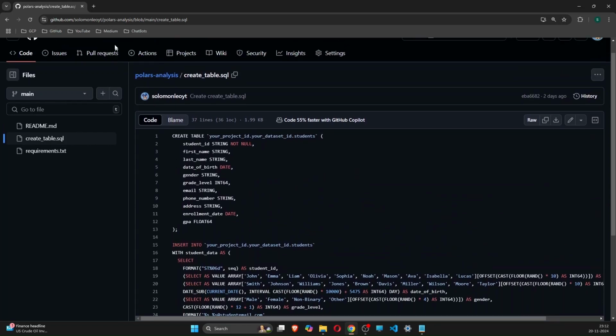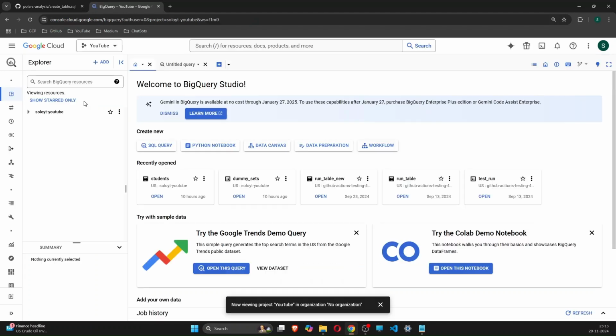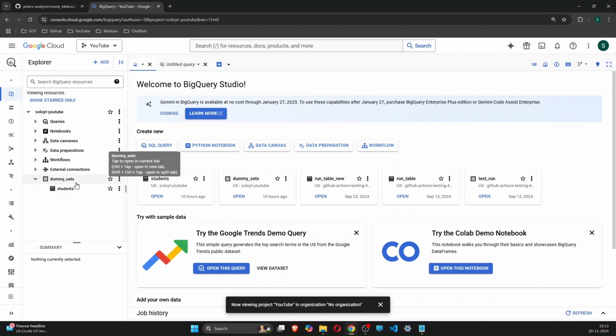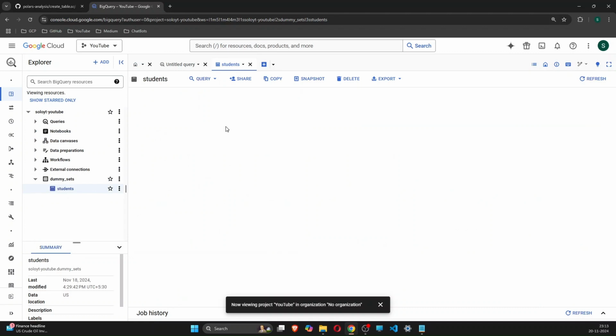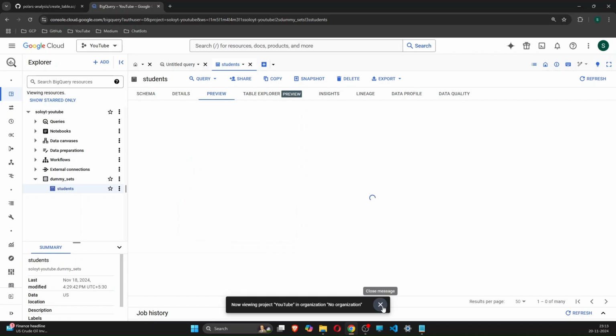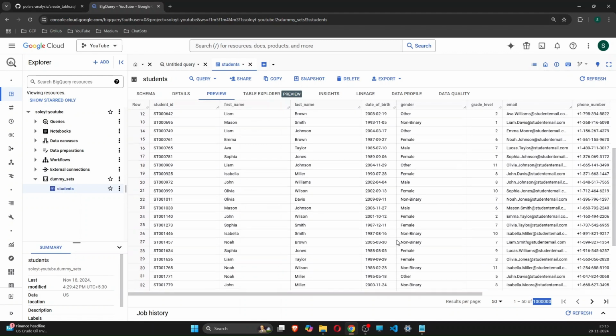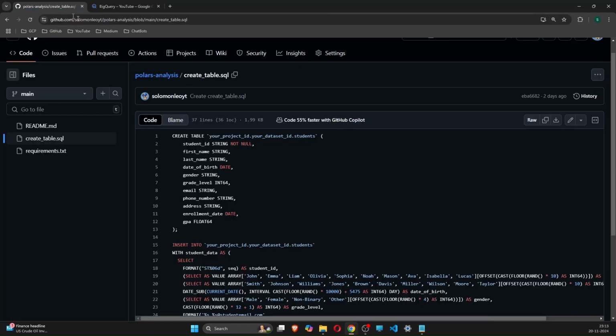So I have already run this SQL query in BigQuery, and I will show you the final output. Yes. So I have created a dataset called dummy sets, and there I have created the students table. As you can see, this is the table, and when I click on preview, I can see that it has 1 million rows, with random data generated using this SQL script.